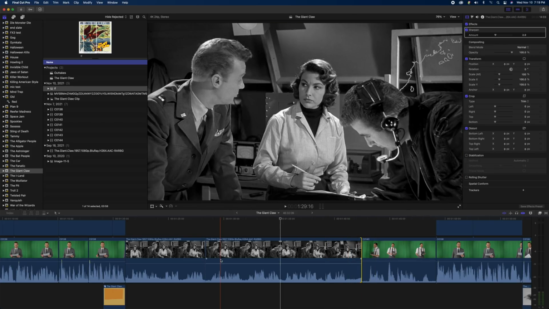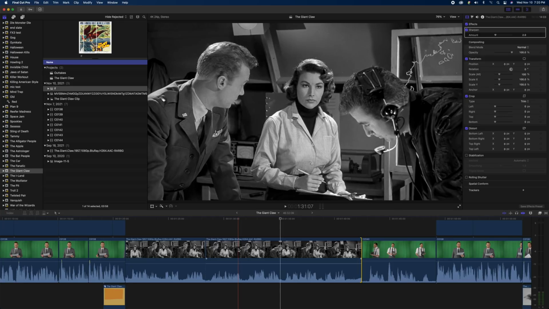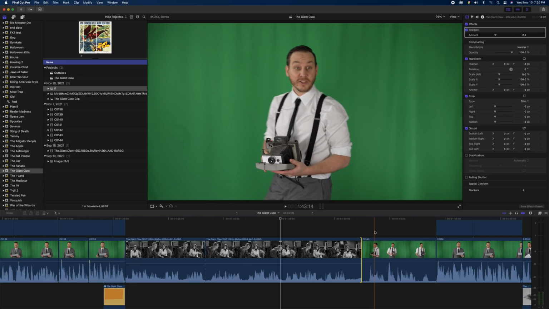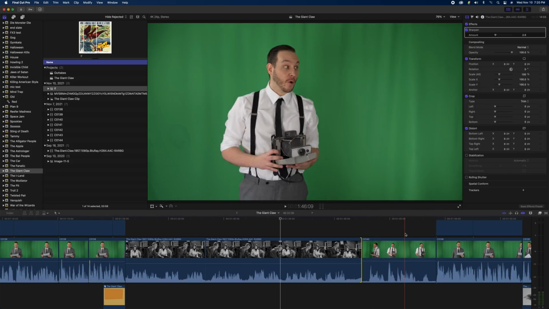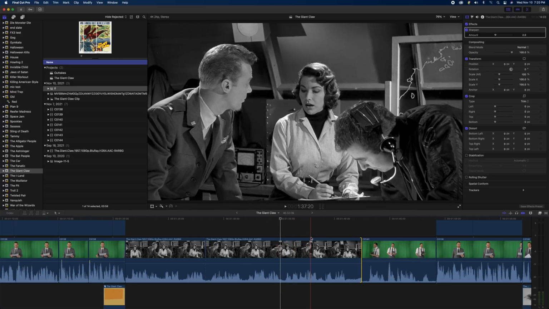Now, normally how I would do this is I would take a screenshot from the film. I would duplicate that screenshot, and then on the top layer, I would draw a mask around the characters here. So I would have a top layer and then a background layer. Then I'd take the footage of myself and sandwich that in between these two layers.